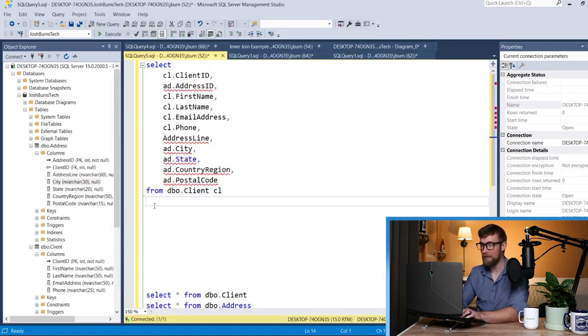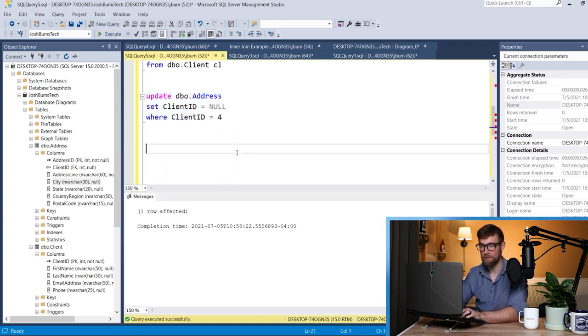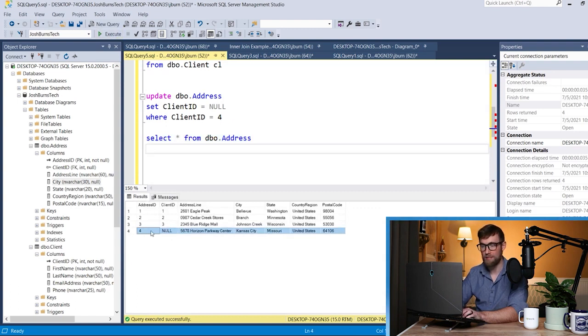Okay, so in the example, before we add in the full outer join, let's first change Kathy back. So we're going to do update dbo.address. We're going to set client ID equal to null, where client ID equal to 4. We'll go ahead and run that. One row affected. Let's go ahead and take a look at it. From dbo.address. There we go. We can see that Kathy's client ID is now null.